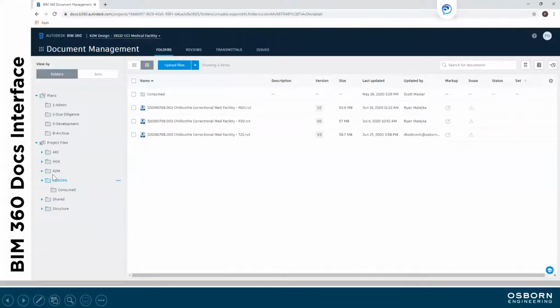So you'll see there's different folders here for different companies, and you can manage permissions of each folder so that certain users can't access or manipulate other companies' files. But the nice thing is you have direct access to the latest files from each company. And you can see here's the Osborne folder with the live files, your mechanical, plumbing, and technology. And you can download or view it from this portal.